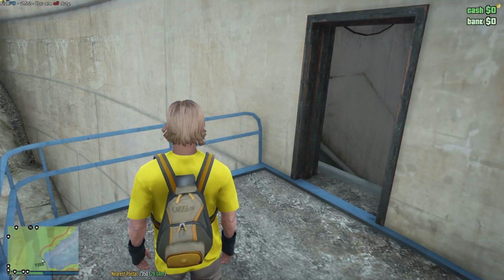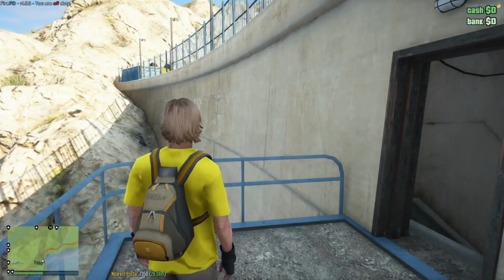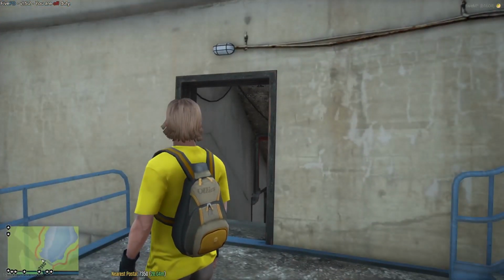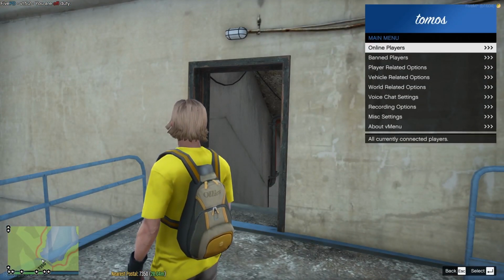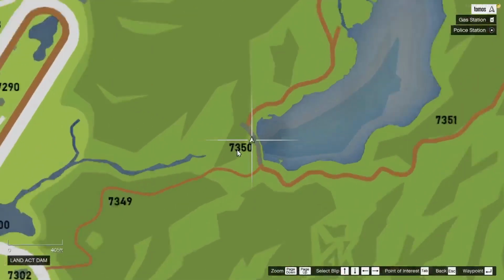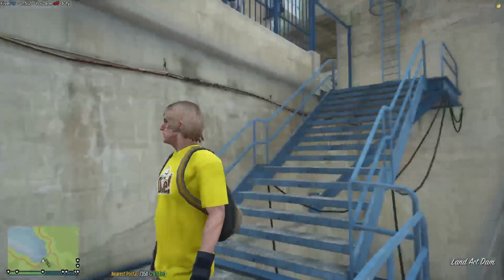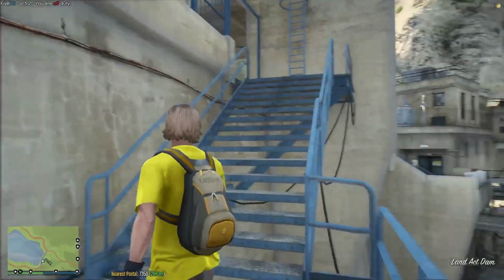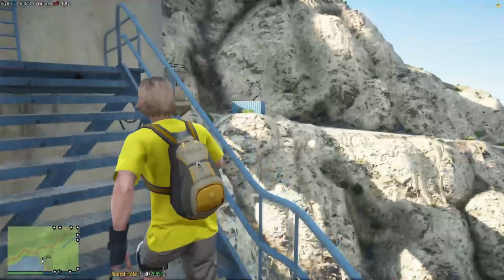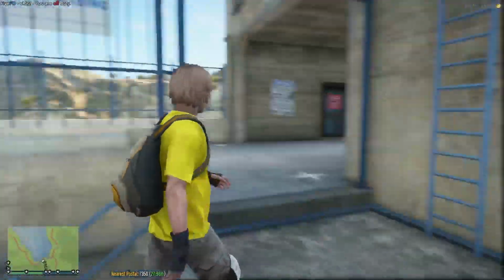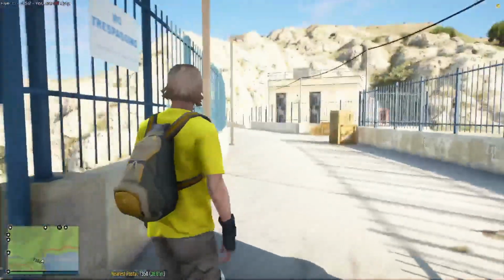Once you guys are in game, you should now be able to see in the bottom left hand corner of your screen the nearest postal. And if you open up the map, as long as you chose the right map, it should correspond. You guys see right here, 7350, and my nearest postal is 7350, and it actually tells you exactly how far you are away from it, which is really, really cool, and it is just a lot easier when it comes to telling your friends where you are.